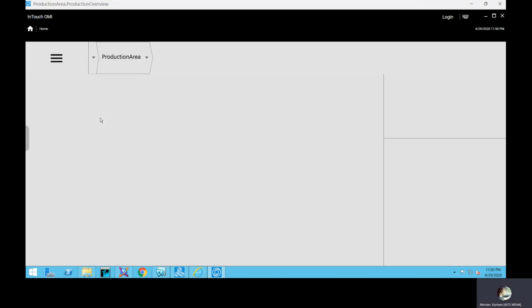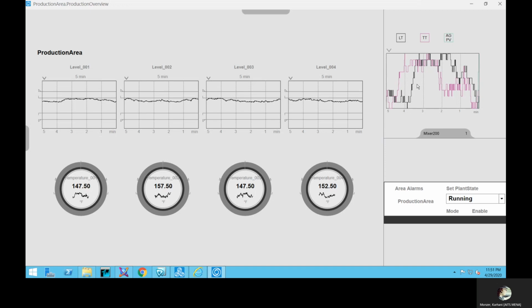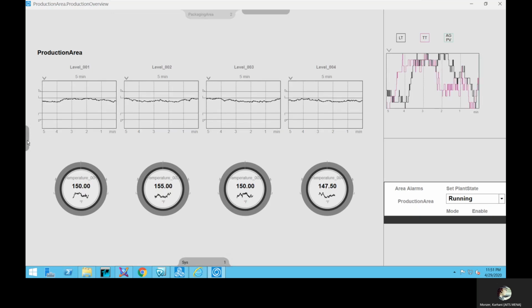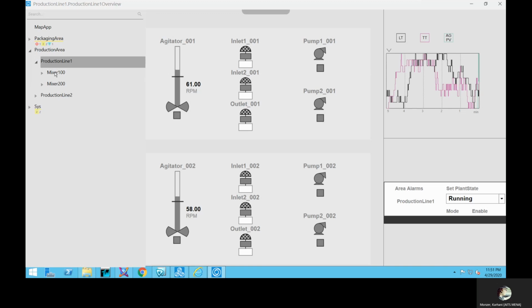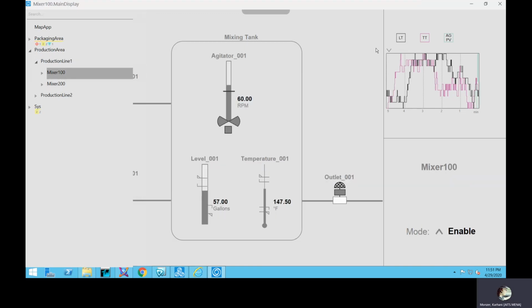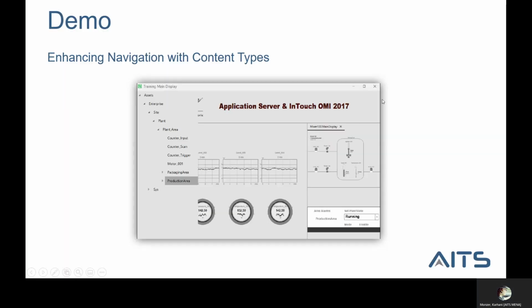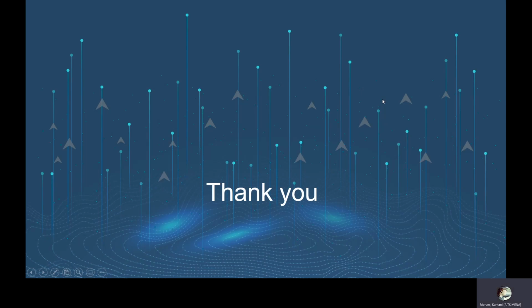Okay, let's go for production area. There it is. Packaging area. Go for mixers, production, line 1, mixer 100. It's working as it's supposed to work. And that's it. My application is ready.